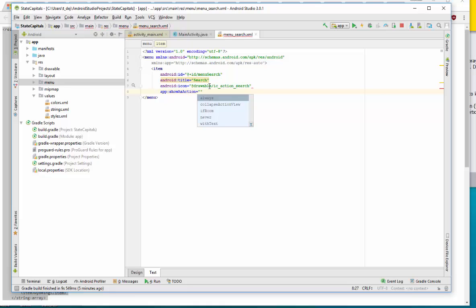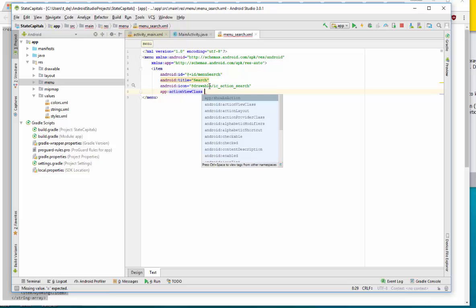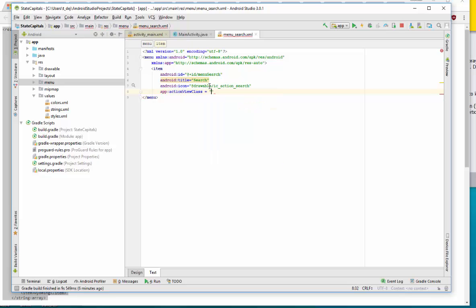Action show as. Nope, I don't want to do that one yet. I'm going to do another one first. Okay, we're going to do an action, and this is going to be a view. This one doesn't pop up for some reason. Equal to "android.widget.SearchView". That's wrong, no ampersand, android.widget.SearchView, like that. Search view. Beautiful.